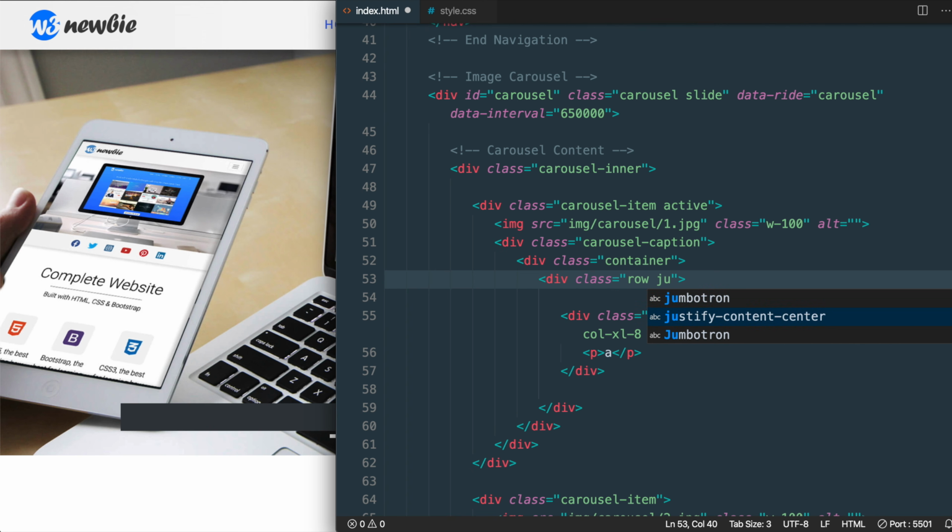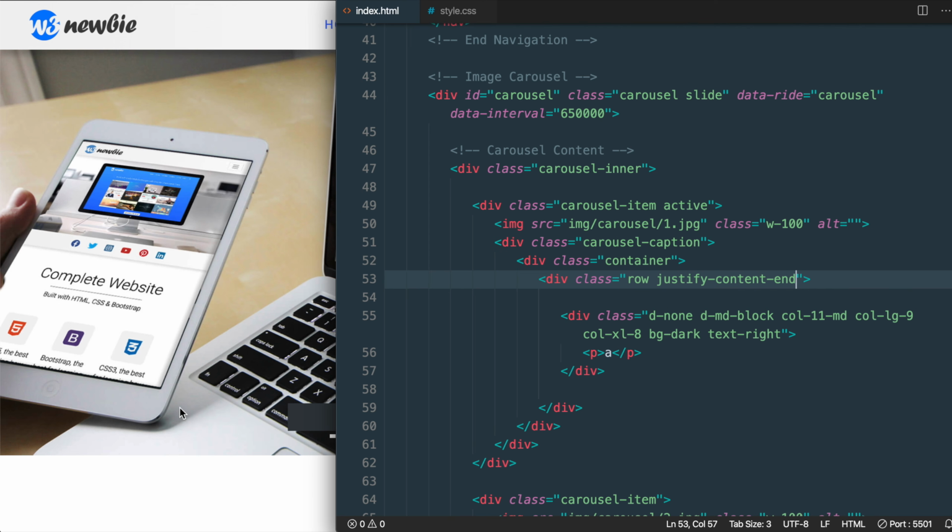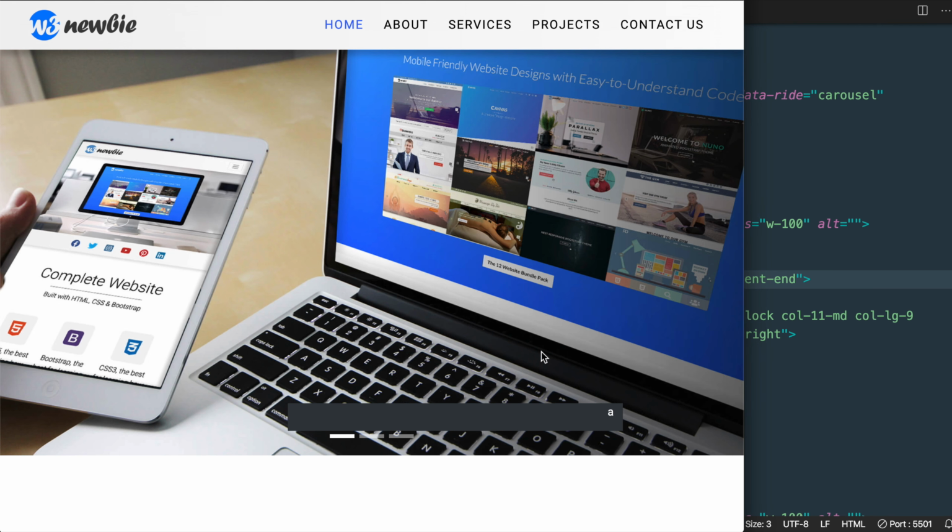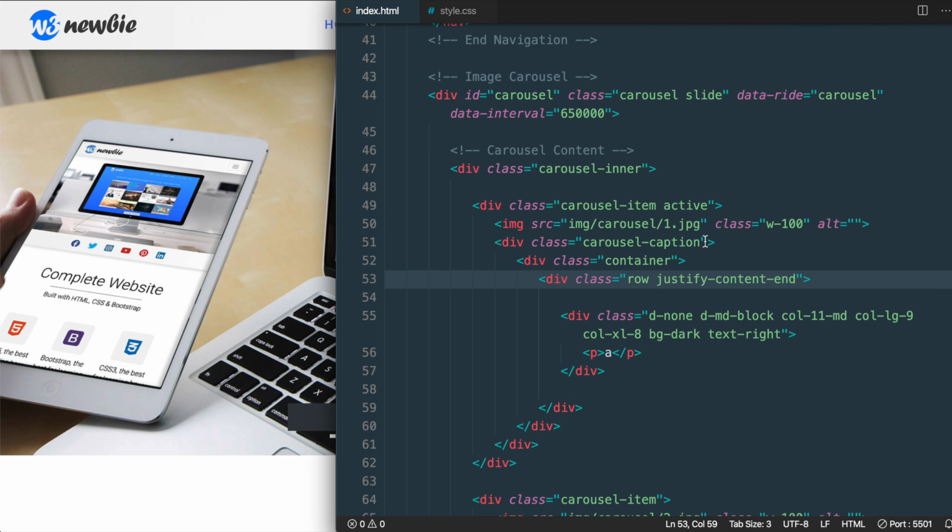And that class is going to be justify-content-end, which is going to push the column off to the far right of the row. So before we add our content, let's center the column vertically on top of the image. And we're going to target the carousel-caption class to do that.